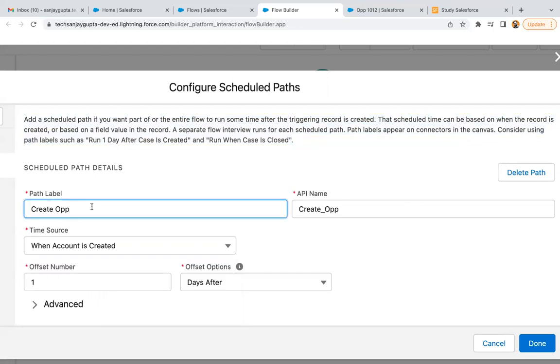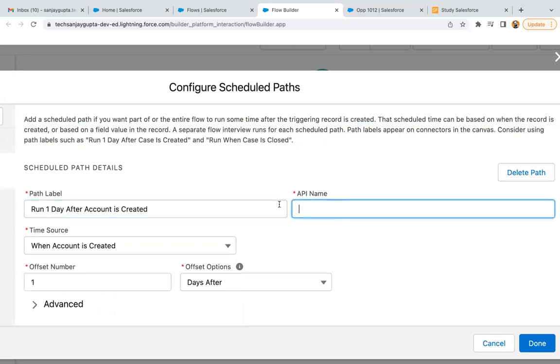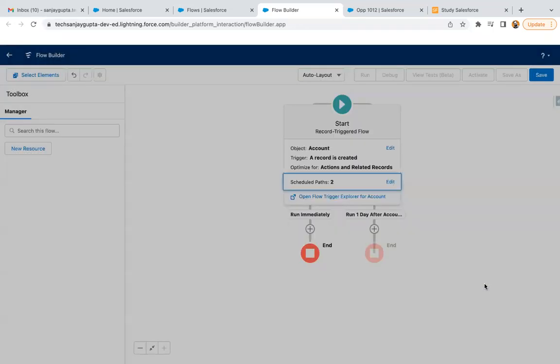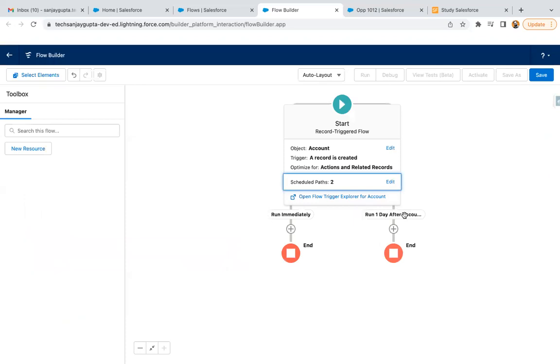So what we can do, we can put it here as well. Run one day after account is created, right? So I'm modifying it like this. Okay. And why did we do so? Because on the canvas, this label will be displayed. So if I click on done, here you can see this label is available. So this will run immediately and this path will run after 1 day of account creation.